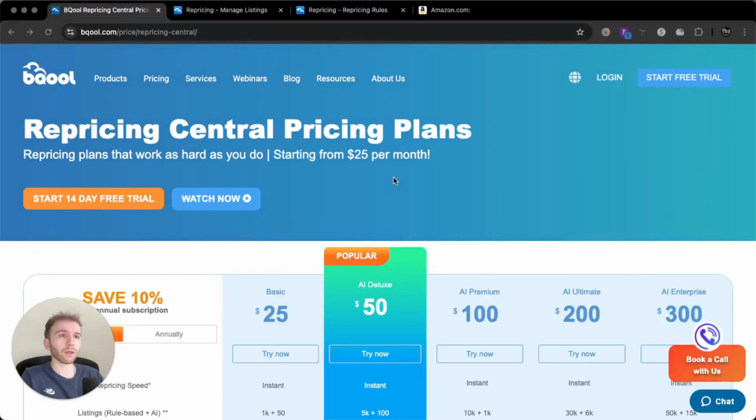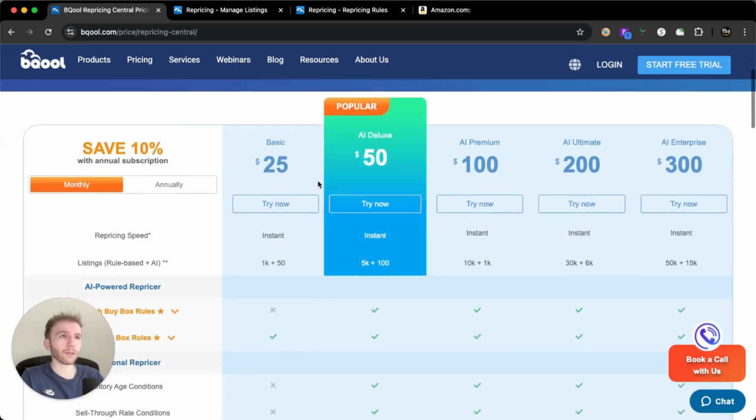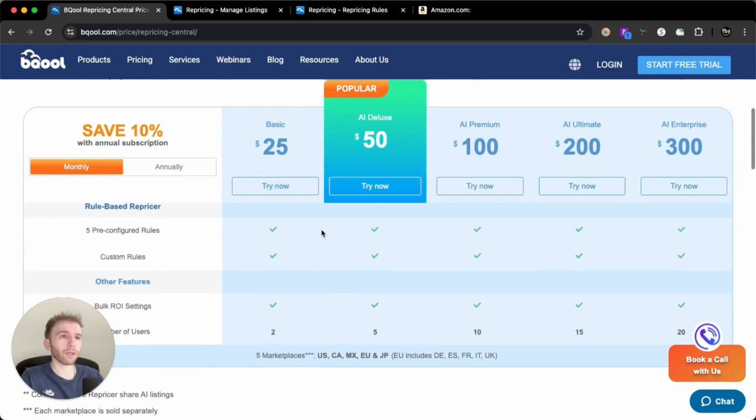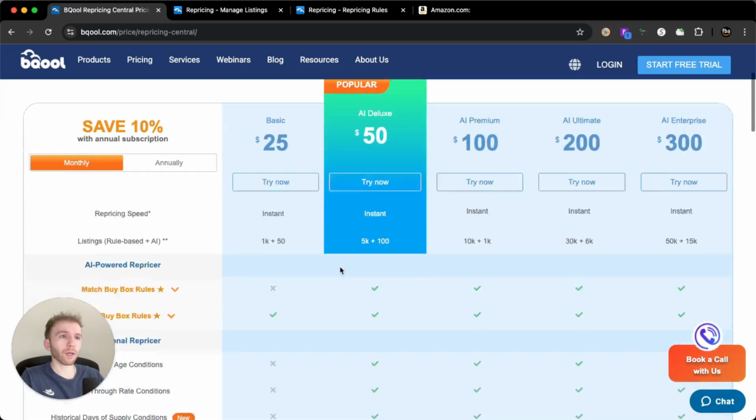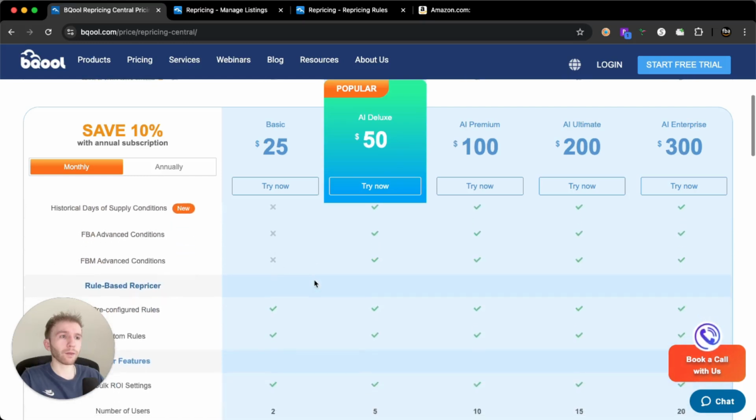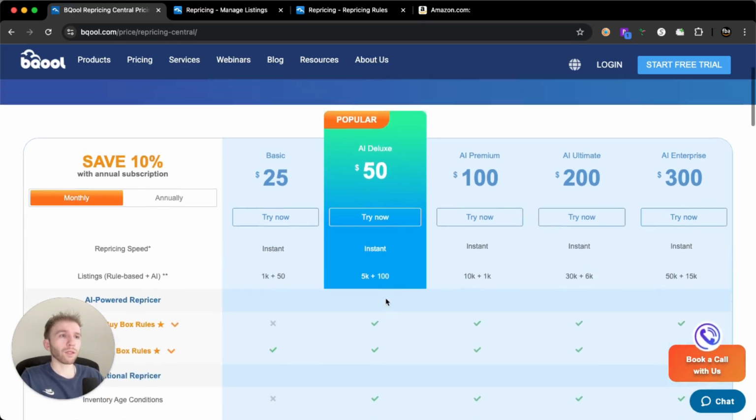We're going to start off with the plans and pricing because that is one of the more confusing parts. You may look at these plans and see that mostly everything is the same except for a couple of things right here in the beginning and then at the bottom for number of users. But what it really comes down to is this row right here, the listings. It will vary depending on if you're a complete beginner, if you've done some selling, or if you're really far down the line and you're just looking for a repricer. But we're looking at this second number here because it's based off of rule-based plus the AI.